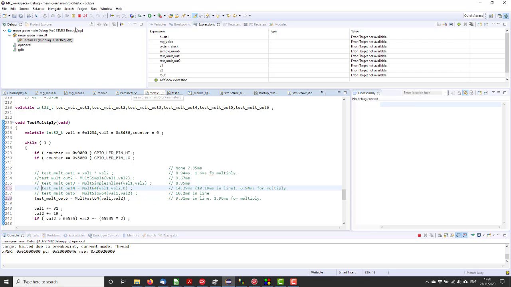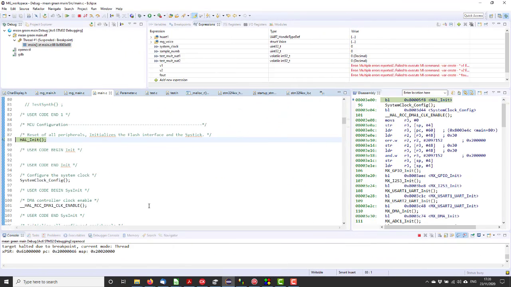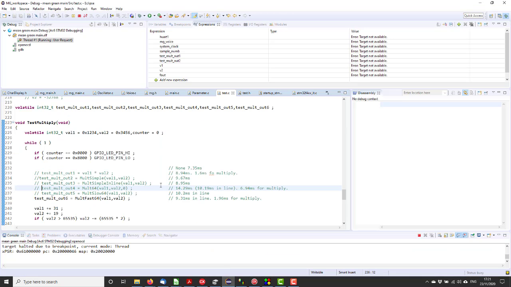And shall we try this? Here we go. Which is 9.32 or so, which if we calculate it out gives a time of 1.96 against 1.6 for the straight multiply. So that's not too bad at all.